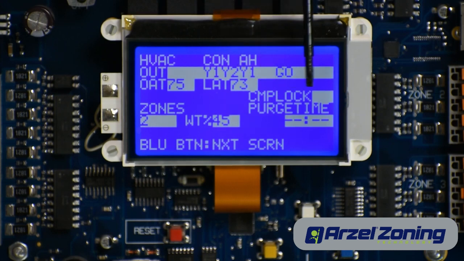Compressor lockout is going to tell you if there's a stage locked out. So if you see 1 or 2 listed there, it's going to tell you that first stage or second stage compressor is locked out. The purge time is going to let you know how long is left on that lockout, or if we're in a post purge at the end of a call at the RZL panel.